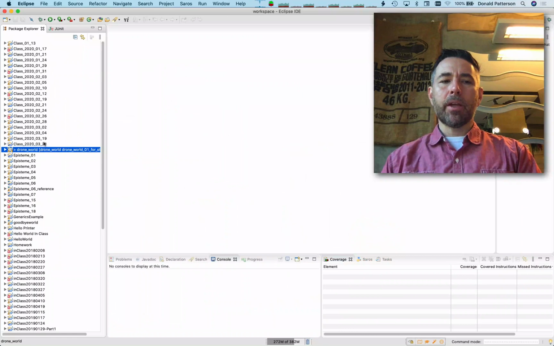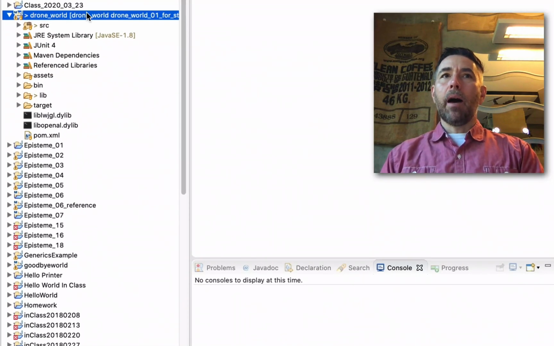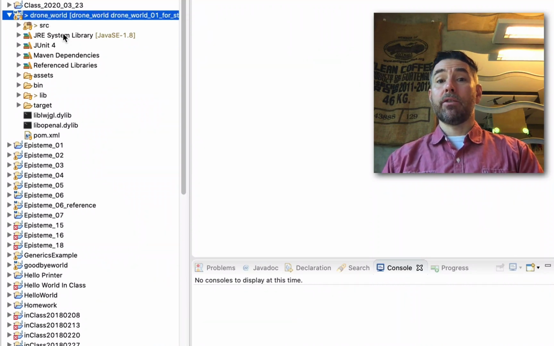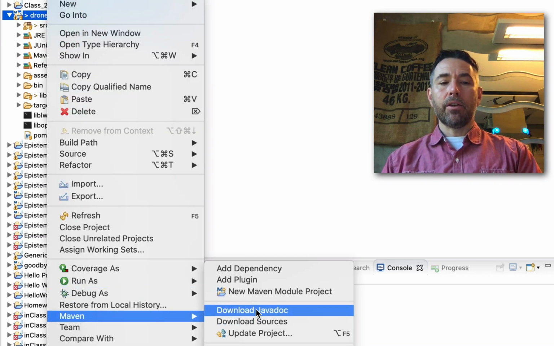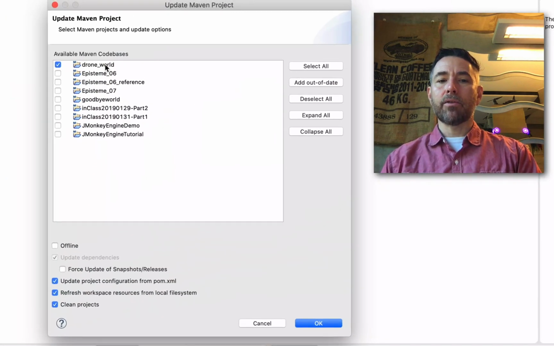Go over to Eclipse. We can open our accordion here, and you'll see that there should be a source file. What you're going to need to do for starters is make sure that you have all the libraries that Drone World needs. To get all the libraries, right-click on the project name, go down to Maven and do Update Project. That's going to download all the JMonkey stuff that you need. Pick Drone World. That should all be fine.